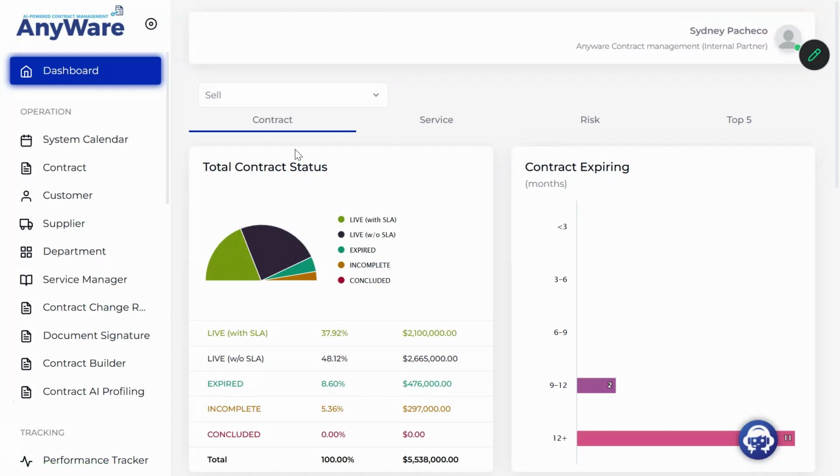I'm a pre-sales software specialist, and today I'll be showing you how to register a contract in the AI-powered Contract Management AnyWare software system. So there's three ways you could do this. You could do a manual entry, you could use an import template to bulk import many contracts, or you can use the Ask Anywhere bot. So first I'll show you how to do a manual entry.